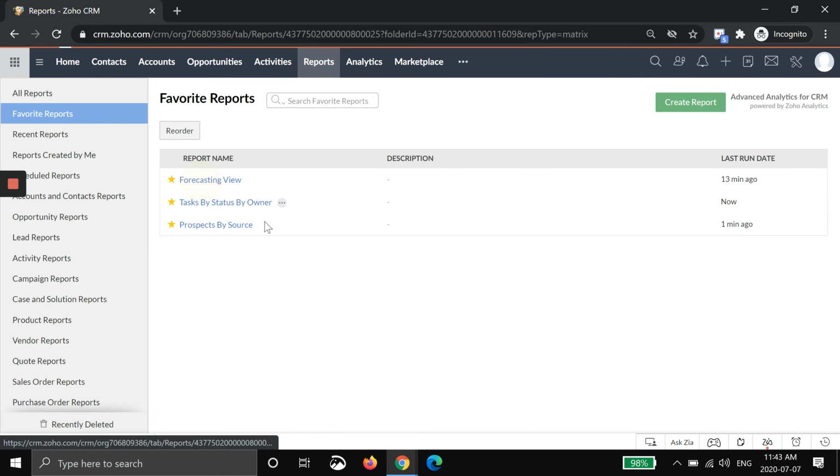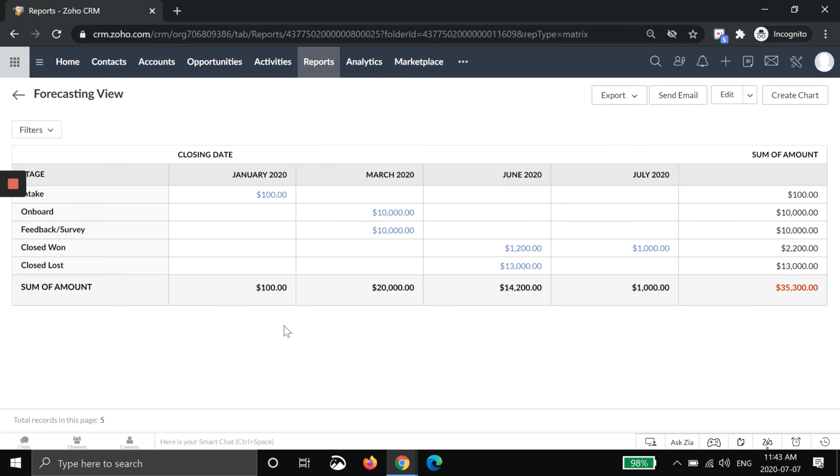The last report is a forecasting view. Now, this is a matrix report. And again, I'm going to go kind of quickly on how this is built because we have a more detailed video on it. However, you can see here that now these are all my stages of an opportunity. So intake, onboard, feedback, close won, close lost. And then along the top here, I have months. And then the sum is of the dollar amount. So you can see we have closed $2,200. $1,200 of it was in June. $1,000 of it was in July, right?